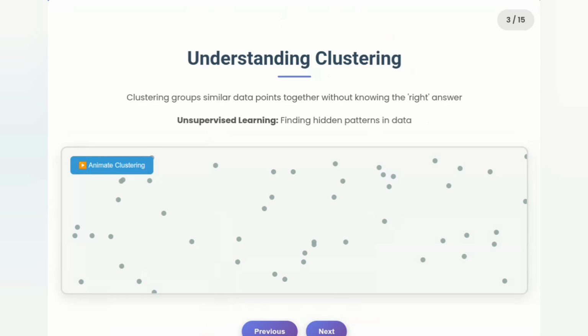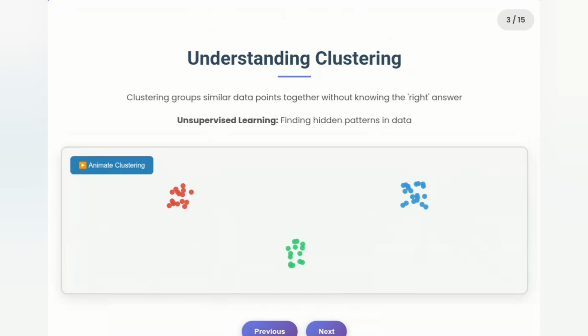Before we jump into K-means, let's understand clustering itself. Imagine you have a data set with thousands of customers, and you want to understand different customer segments. Clustering is the process of grouping similar data points together. Unlike supervised learning, where we have target labels, clustering is unsupervised. We're finding hidden patterns in data without knowing the right answer beforehand.